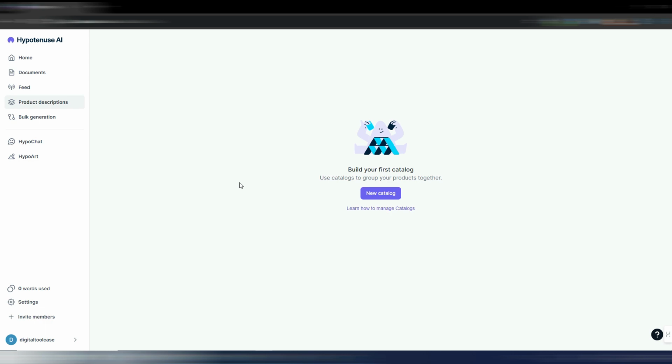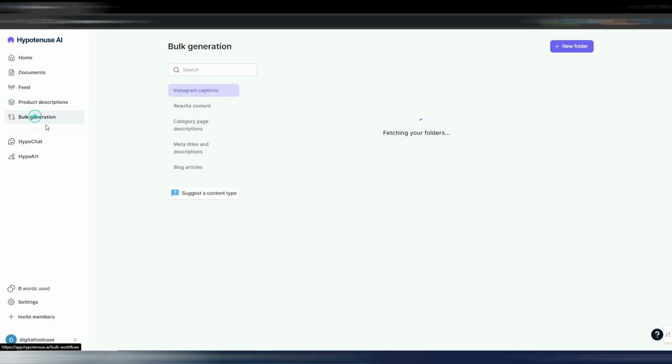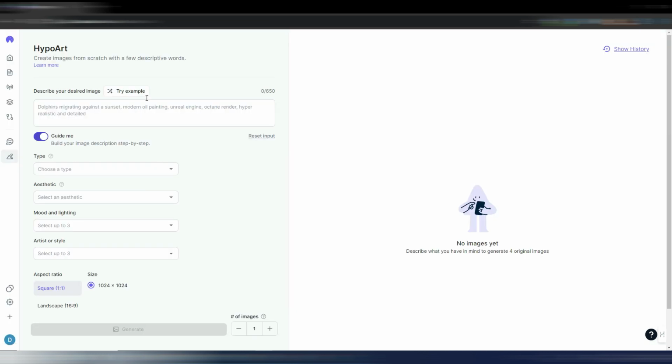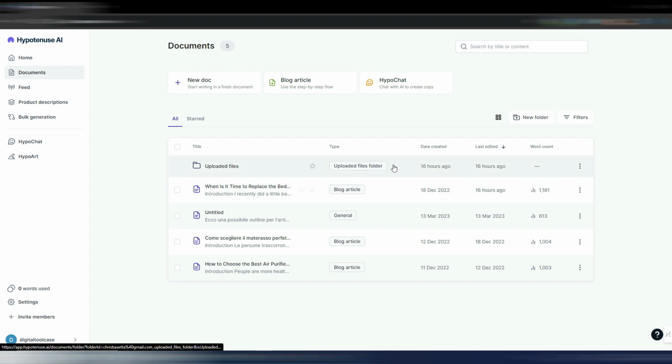If you sell products, you have the bulk generator to generate many articles at a time. You have Hypo Chat, something similar to ChatGPT, where you can chat with AI and you can also upload files. And you have Hypo Art. Here is where you can generate AI images. This is the documents section, and as I said, I will show you this blog article.